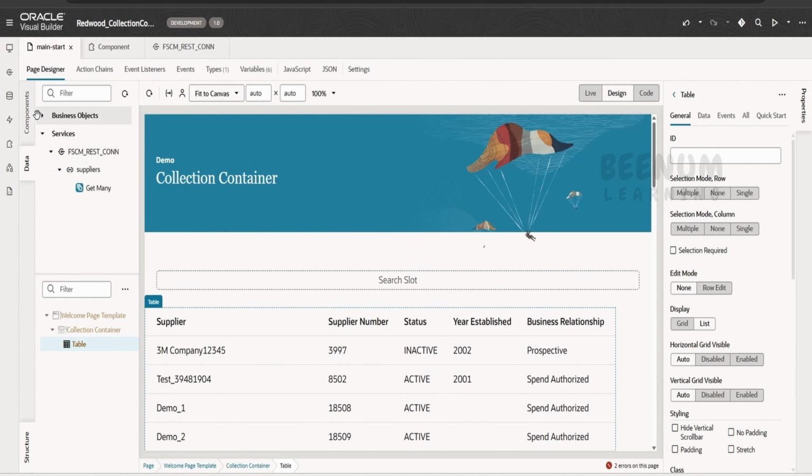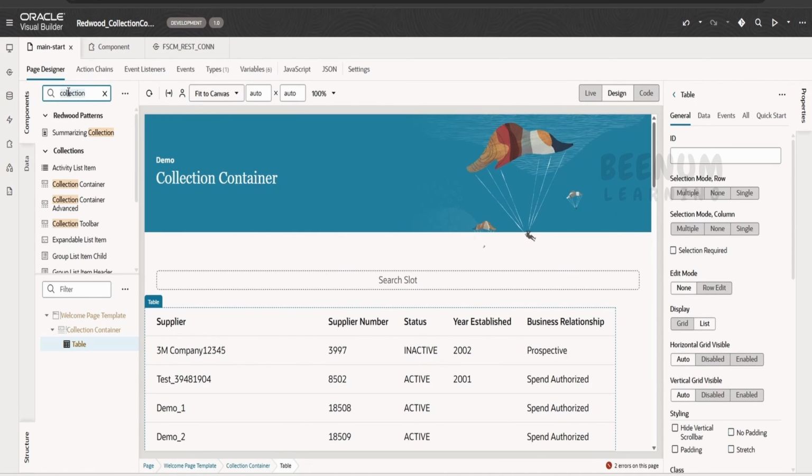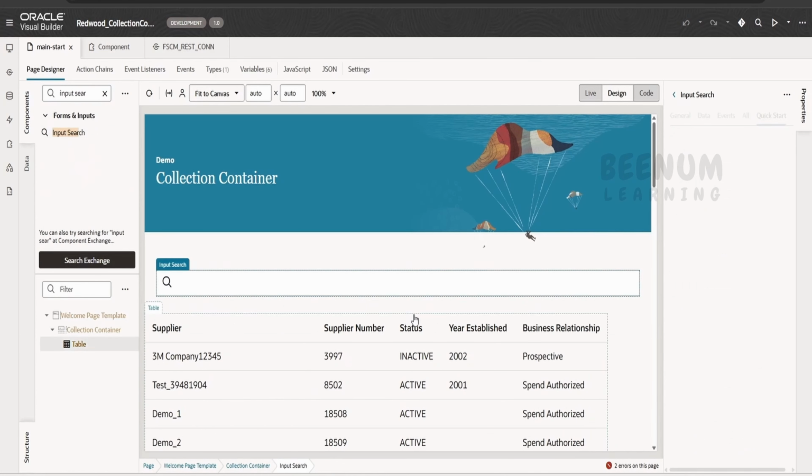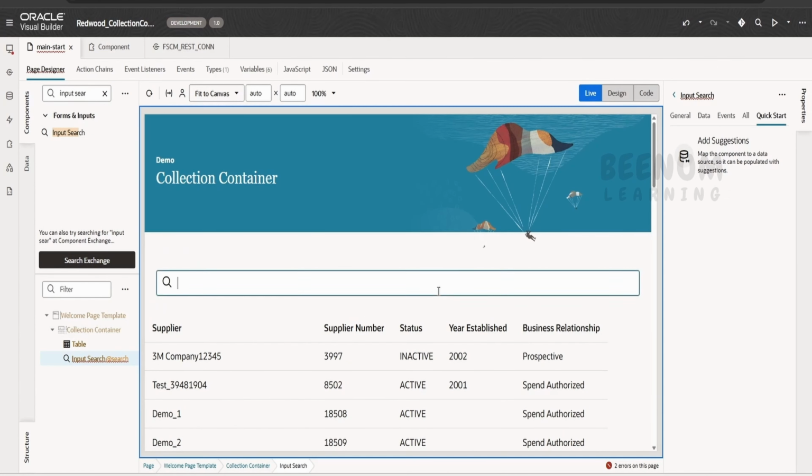Suppose you want to query this supplier record, what you can do is drop the input search component over here. Let me just search for the input search and drop it in the search slot. As soon as you type the information over here, like the supplier name, it will query over here. This we will take at a later point of time.